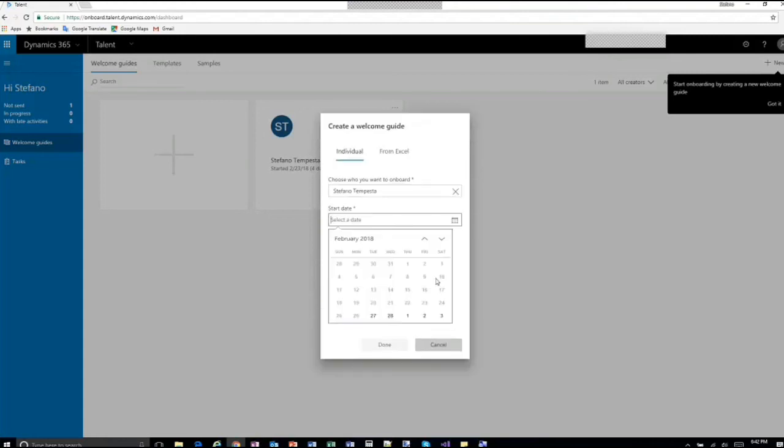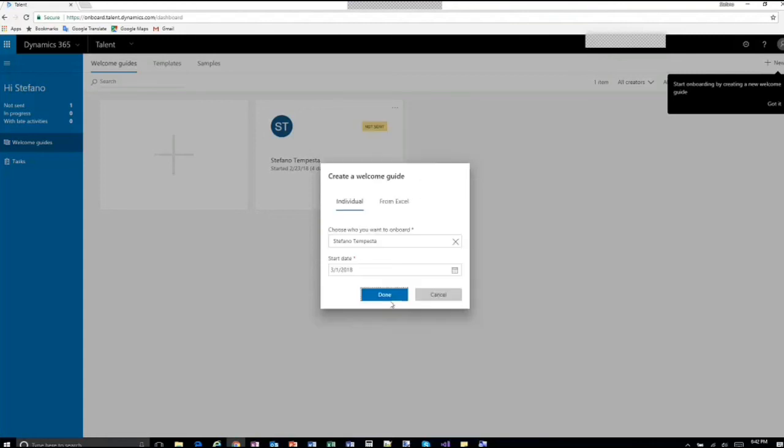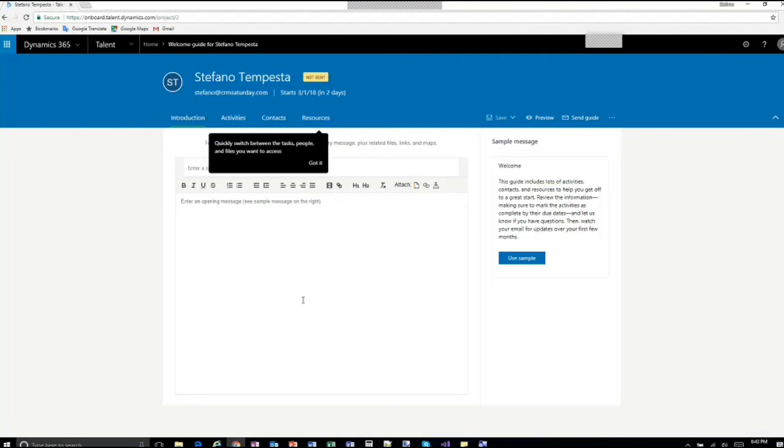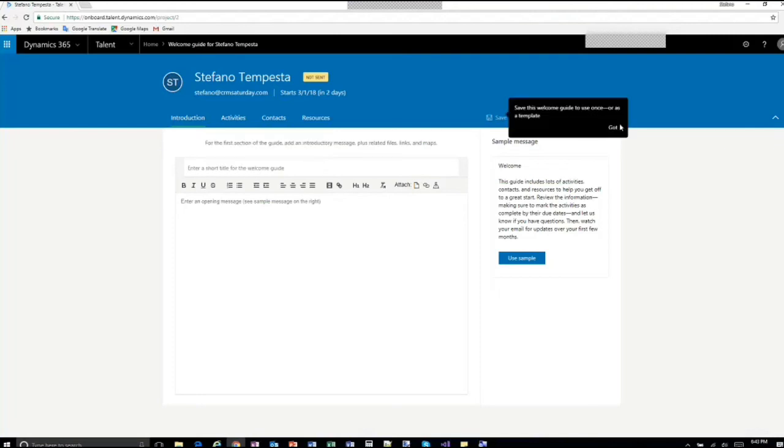And I'm joining this organization from the 1st of March. Done. So now this is creating a new welcome guide. And as you can see, it's a simple browser where I can basically create an introduction and say, hey, welcome to, let's call it this, CRM talent.